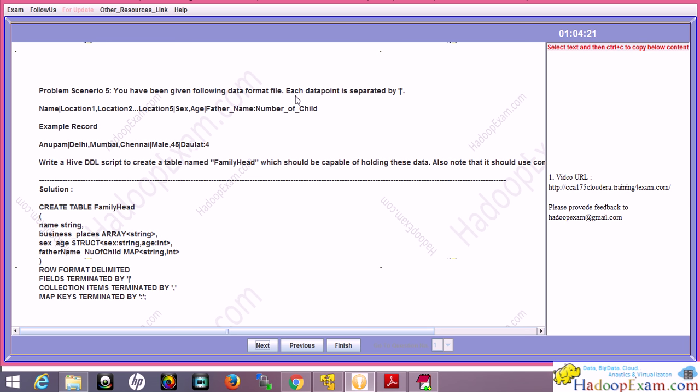What they really want is for you to design a table which can handle the complex data types in Hive. If it were directly a CSV file, where each field is separated by a comma or something, then it would be easy to load the file. But here the data is pipe separated and each field can contain more than one element. The second element has 5 locations, that is possible. The third element has 2 attributes.